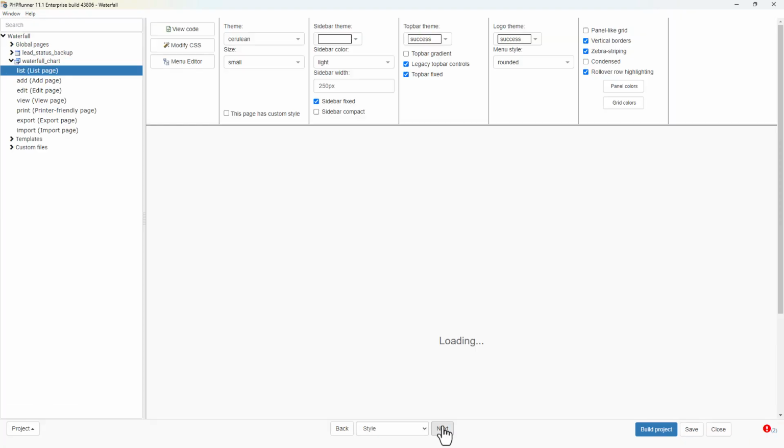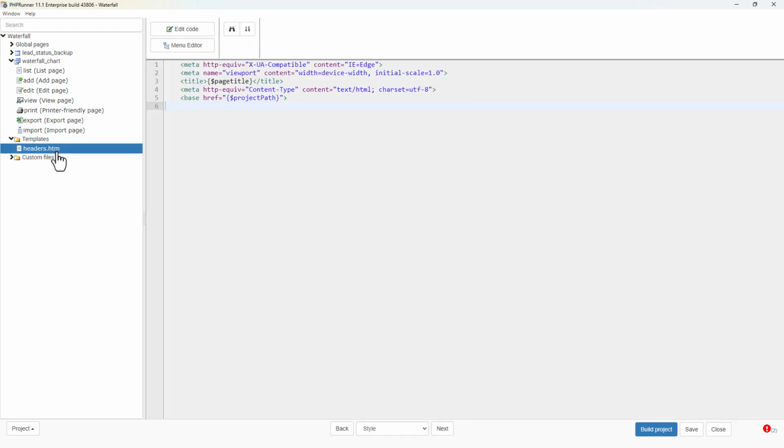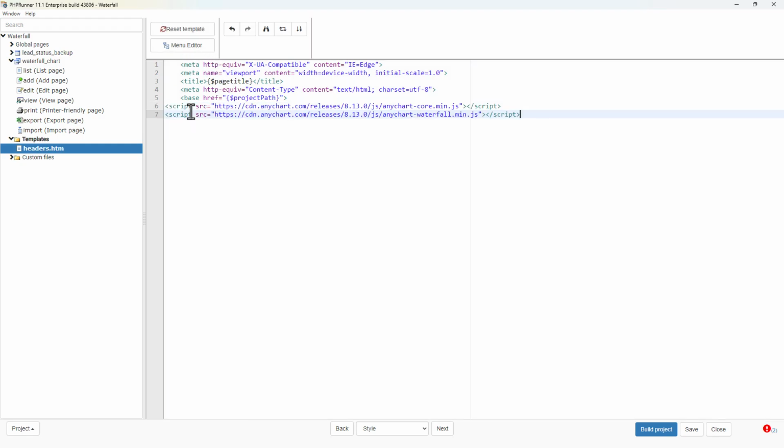Adding the chart library. Next, go to the Styles page. Under the Templates section, open headers.html and click Edit Code. Here, we'll add the CDN links for AnyChart, since PHPRunner doesn't have a built-in waterfall chart type. We'll include anychart.core.js and anychart.waterfall.min.js. These come directly from the AnyChart documentation.